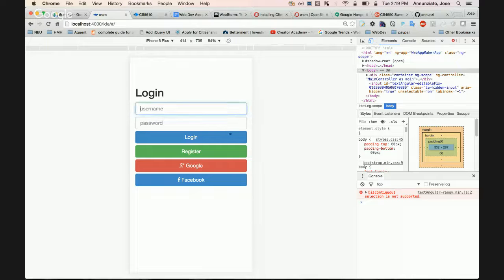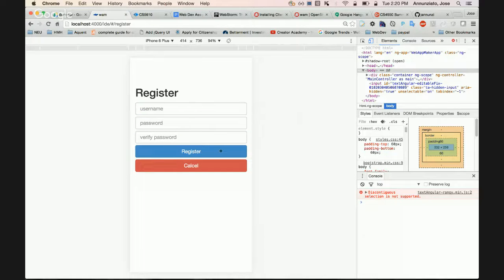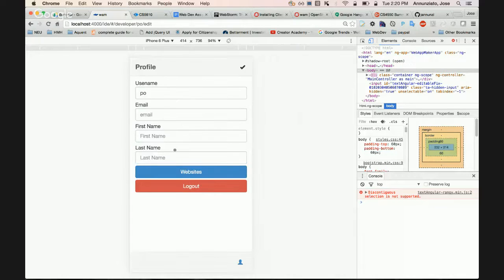This one allows you to log in either with a username and password, or also log in with Google or Facebook login. So we can delegate authentication to a third party. For the first assignment, I'll ask you to just focus on a plain old login, and registration. Registration allows you to provide a username, password, and verify the password. So let's create a user. And when you register or when you log in successfully, you're taken to the profile page.